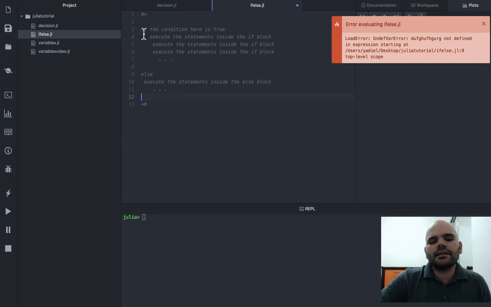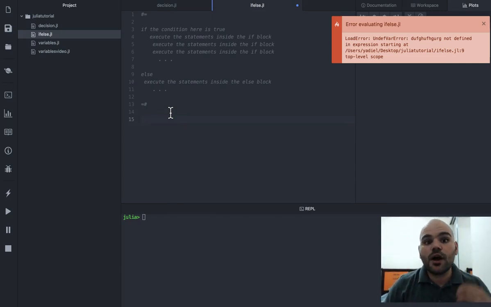That's why if-else statements are also called decision structures, because they make decisions. If a condition is true, you do whatever's inside here. If it's false, you do whatever's inside here. So that's how it works. Let's do a simple example to put this concept into action, and also to show you how you do it in the Julia programming language.